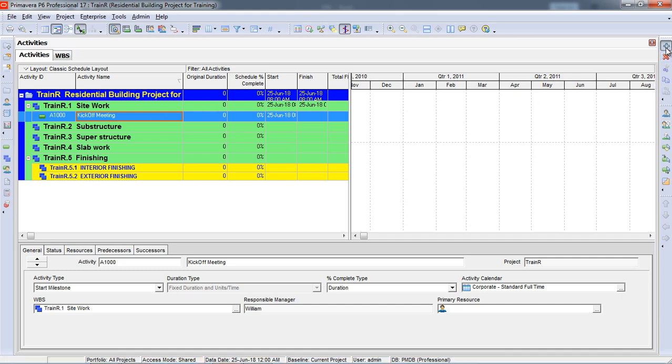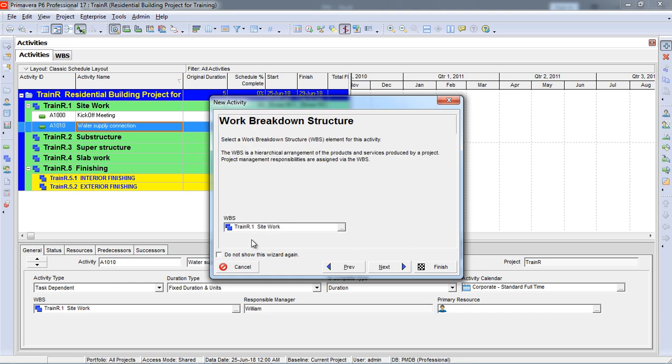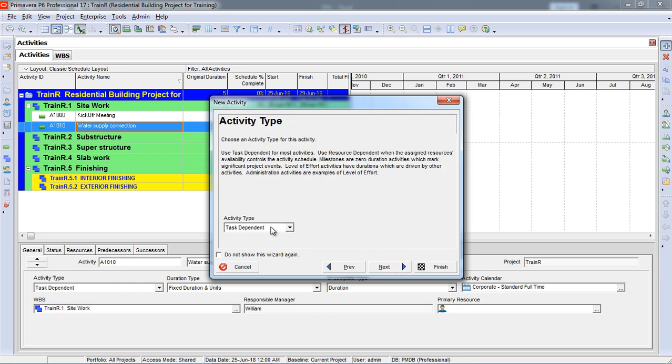Here I have clicked again. Now Primavera automatically adjusts the codes or IDs for the activities. So now I am naming it water supply connection. Next, definitely under the site work WBS. Next, that is the task dependent. Okay.